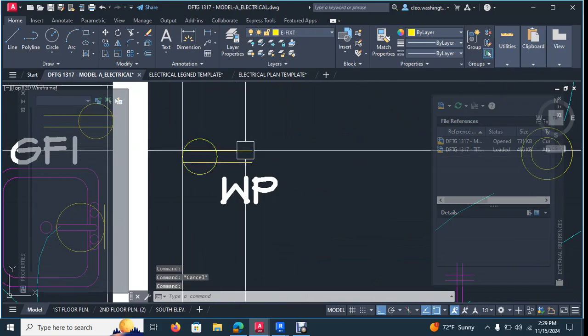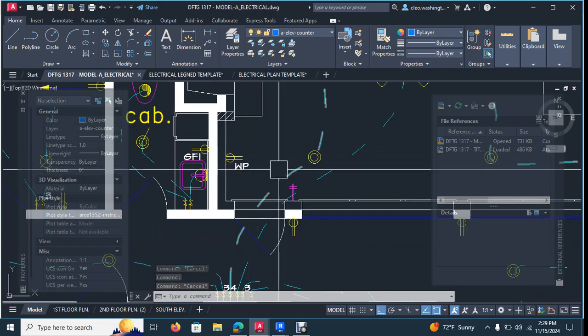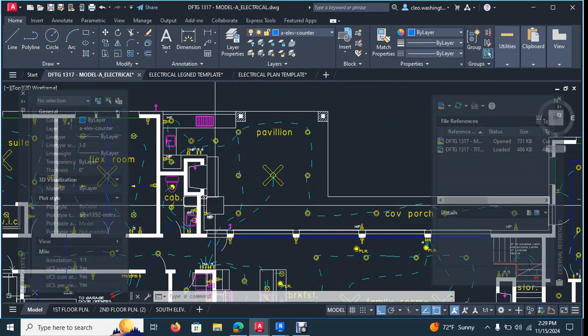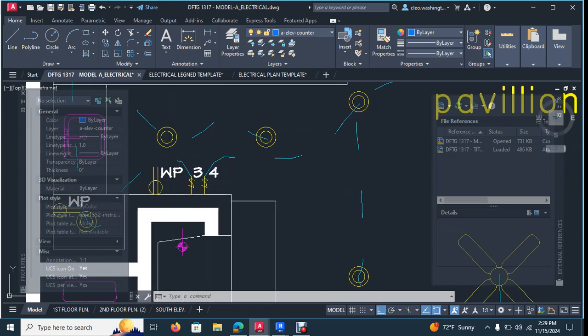These little guys here, these are electrical outlets. See that WP by it? That means it's waterproof. Typically, as you can see, this is an outdoor porch area. Typically, when you have outdoor outlets, they are waterproof.